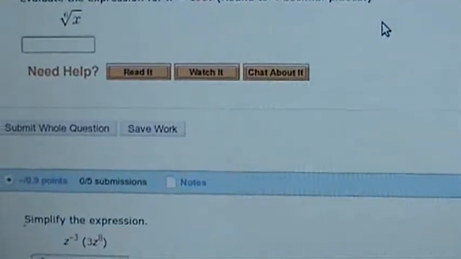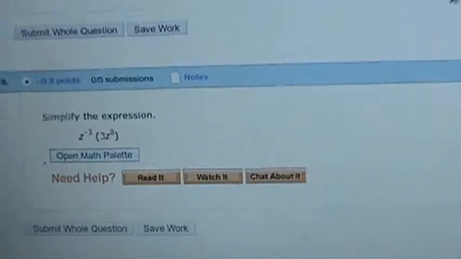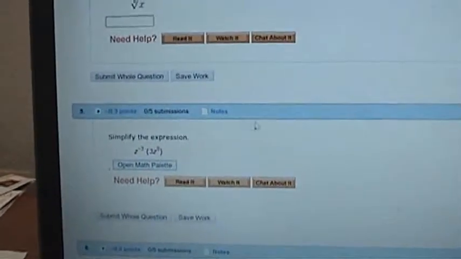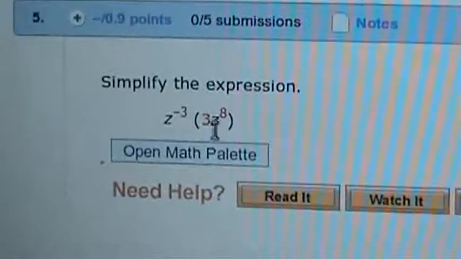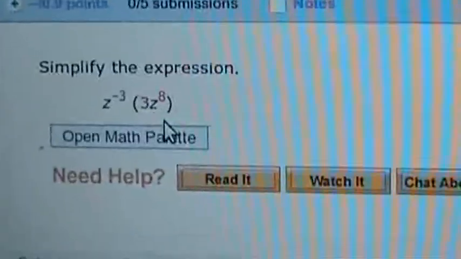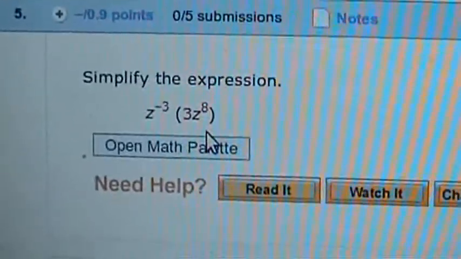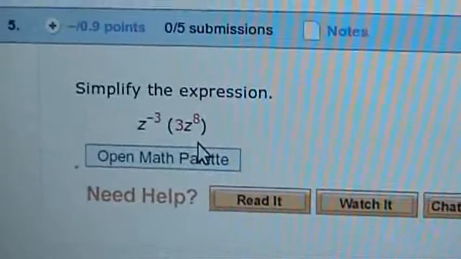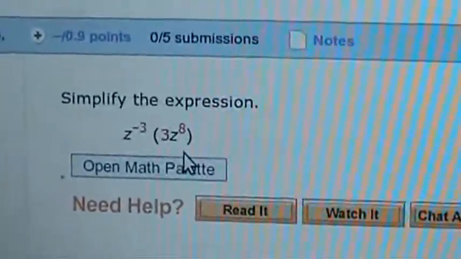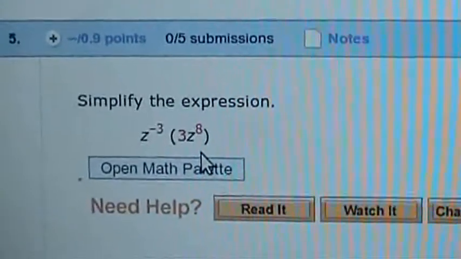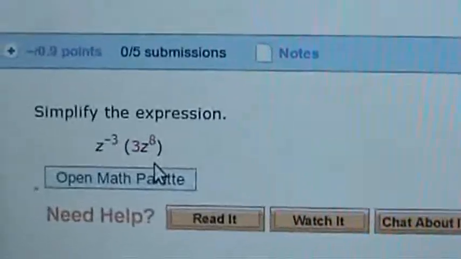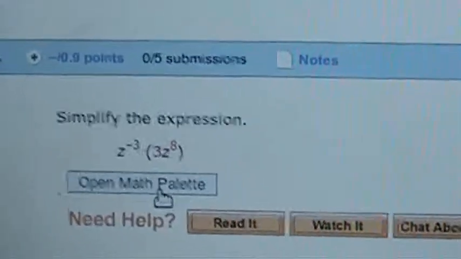So now, just to look at one more real quick, I'm going to skip down to question 5. Again, I don't have to do question 4 if I don't want. This one's asking me to simplify an expression, and this one doesn't ask for really a number. It asks you to simplify an algebraic expression. By the way, if I look at this really closely, you'll see it's z to the power -3 times 3z to the power 8. Those red numbers there, a couple of the numbers are red. Those are numbers that will be different for other people doing the same problem. So one of your classmates might get a similar problem, but with some slightly different numbers here.